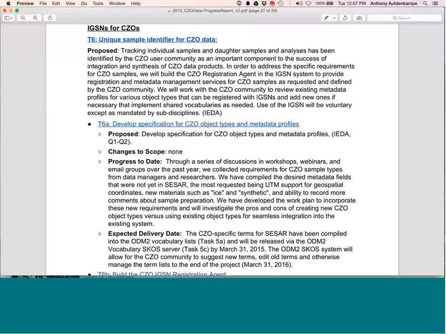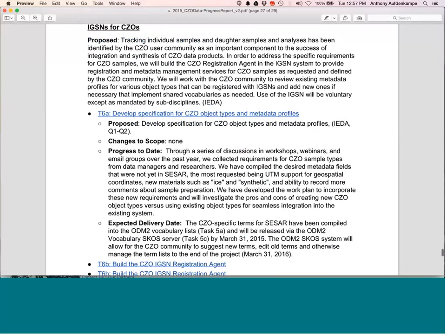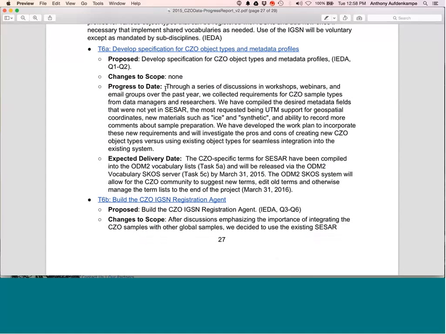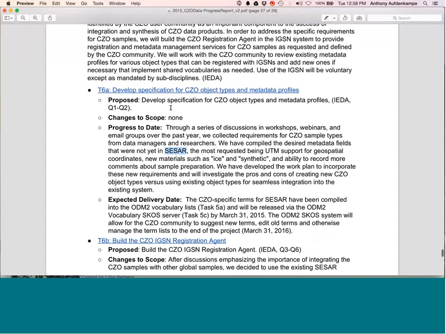So first task is to develop specification for CZO object types. We have done quite a bit of work on this with all of you and others, and we've gotten some of your inputs into the CSAR system itself. CSAR stands for System for Earth Sample Registration.